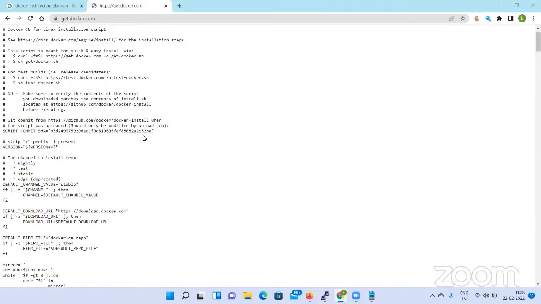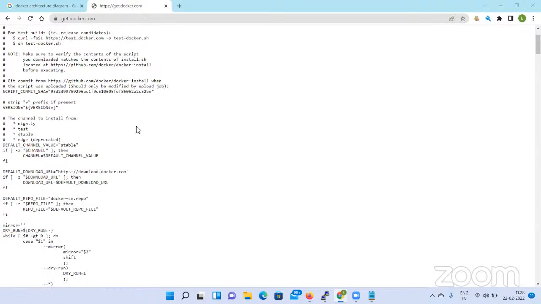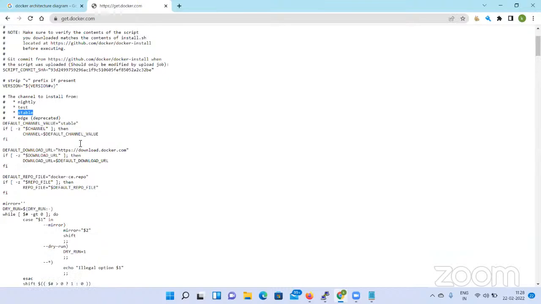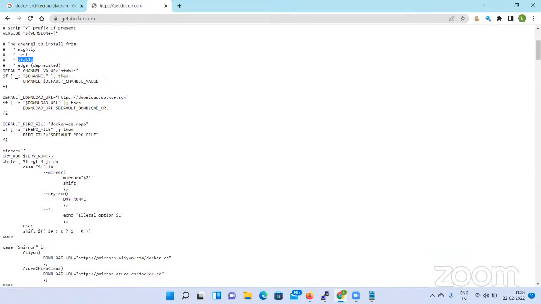So this is basically a shell script. What this shell script does is, in Docker, you have something called stable, nightly, test, and edge. This is deprecated. So whichever version you want to install, you can install it. Basically, people prefer using a stable install, and it will look for a default channel value, which is stable. If you want, you can modify this environment variable to anything else.